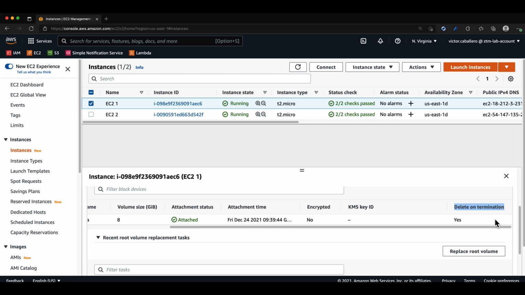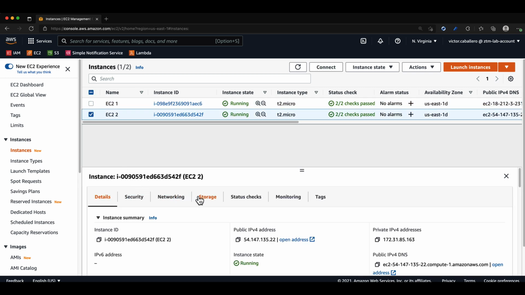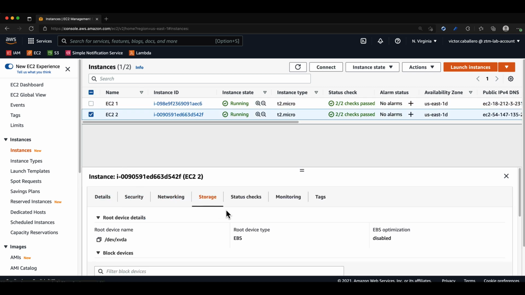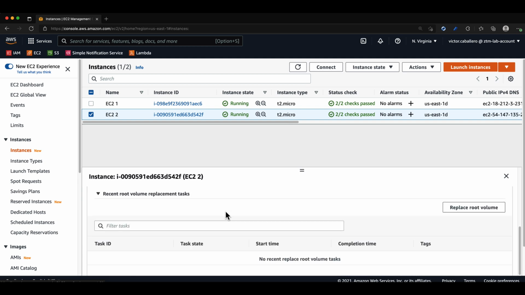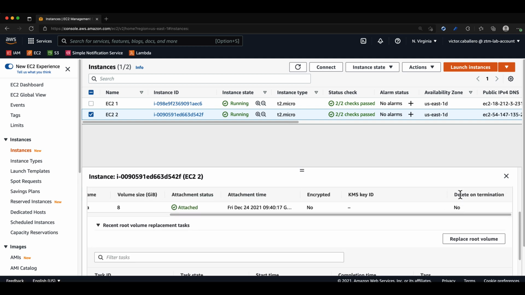We can do the same for our second EC2 instance. We will select our second EC2 instance and also click on the Storage tab and see the details of our EBS volume. Also look at this column.